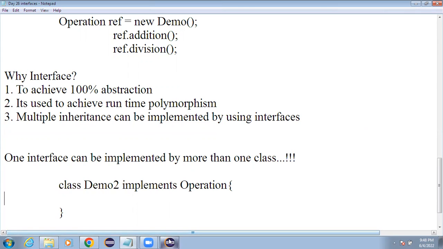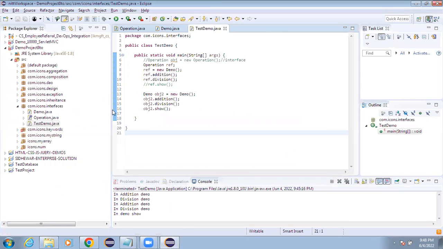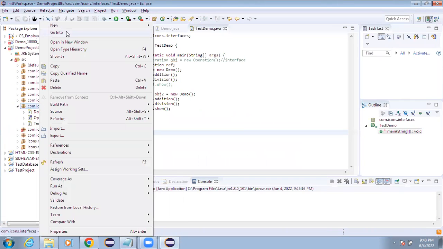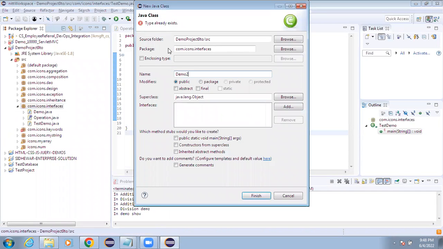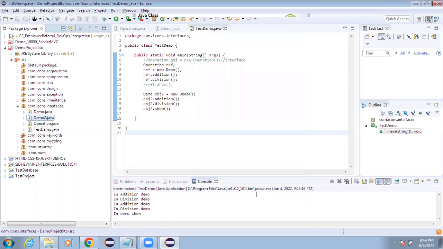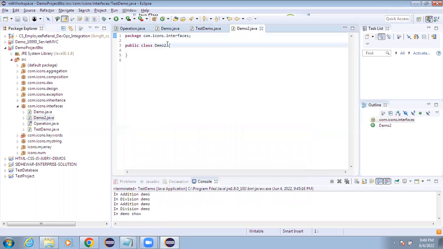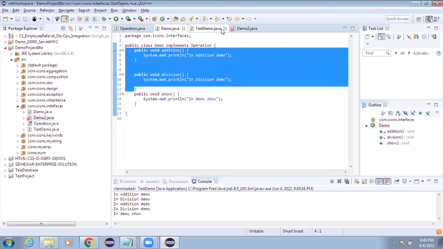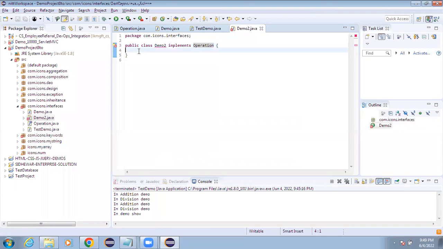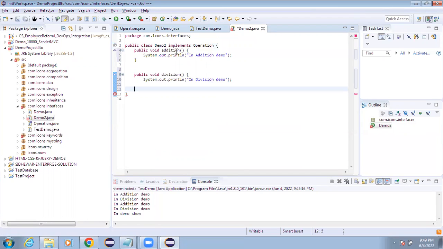Let me explain through Eclipse. I go to Eclipse one more time and create another class. The name of the class is Demo2, and this Demo2 will implement Operation. Again it is giving the error, so I copy the methods from here, and you can see the errors get removed. No error over here.